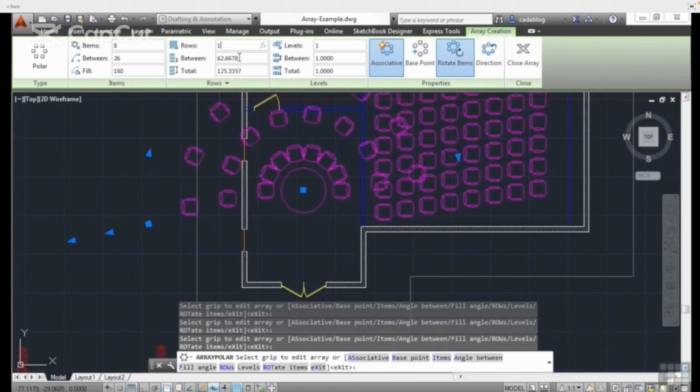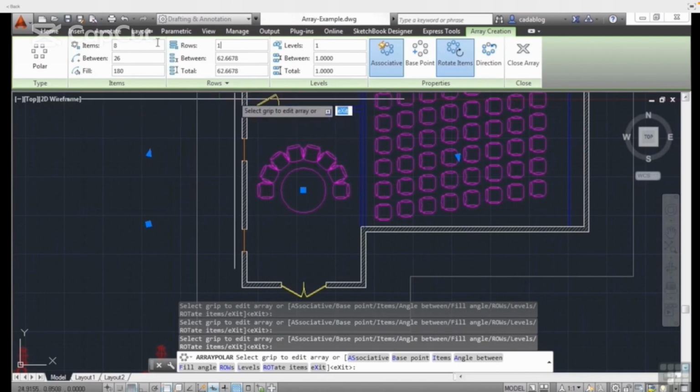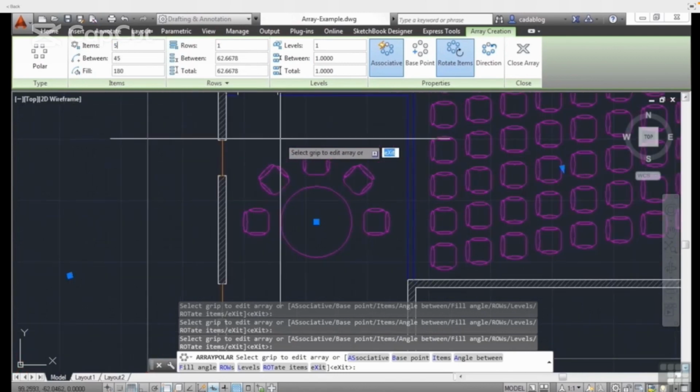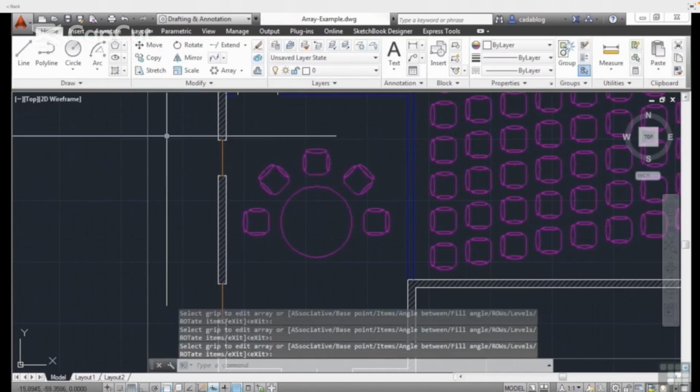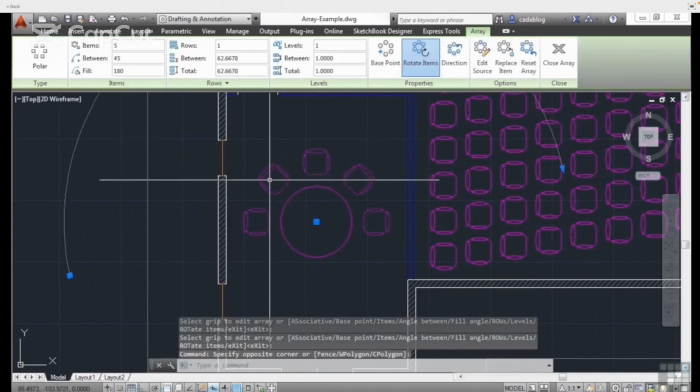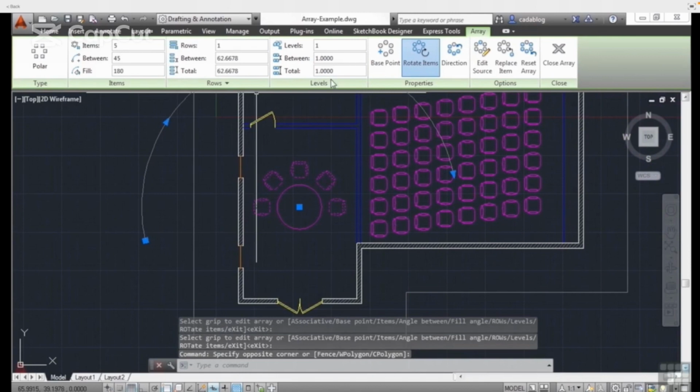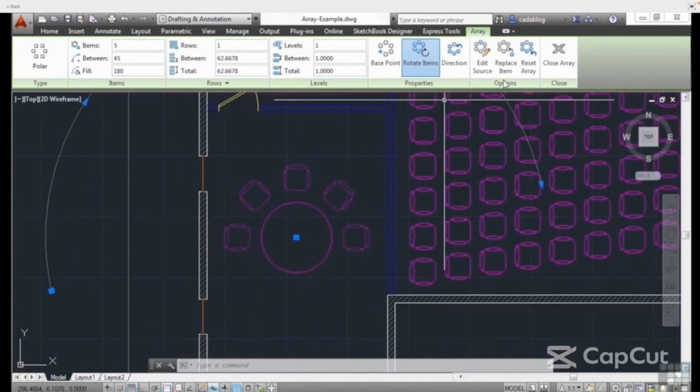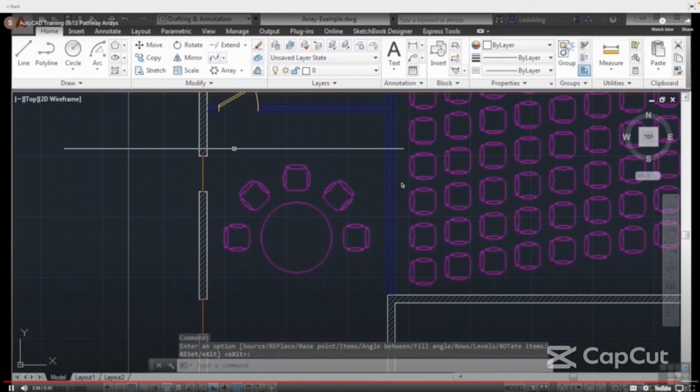So as you can see, you can do a lot with the array commands very quickly until you get the proper configuration that you want. So select it and then start playing with your different settings that you have. When you're done, just close the array and move on to the next part of your project.